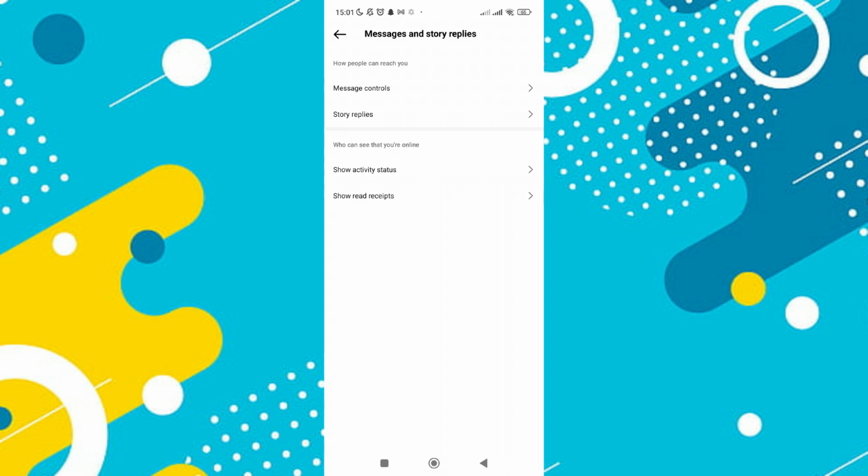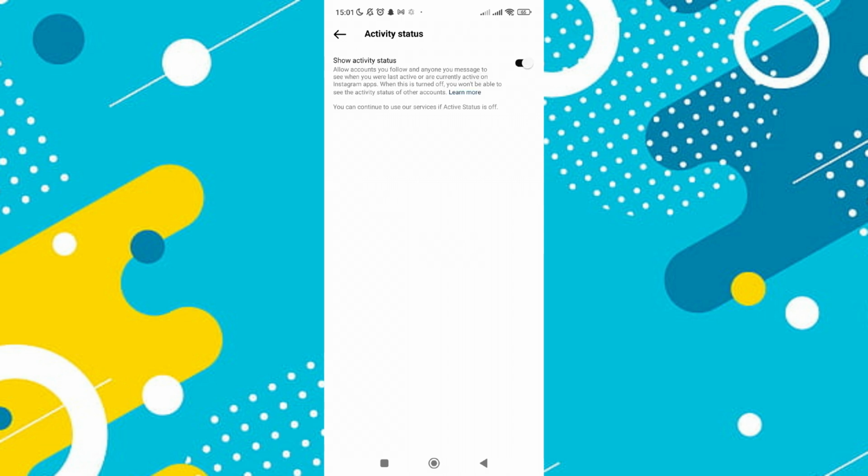Under Activity Status, make sure the feature is turned off. You can also find this setting by using the search bar at the top of the screen if you prefer a quicker route. Once turned off, your activity status will no longer be visible to others, allowing you to appear offline while using the app. So that's basically how to appear offline on Instagram.